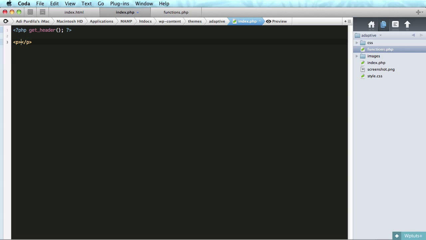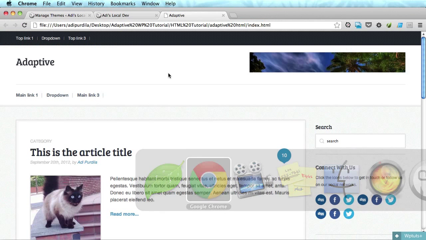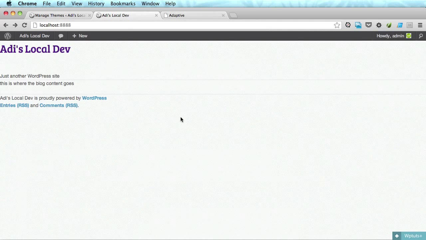I'm going to do a paragraph for now. This is where the blog content goes, and get footer. Alright, let's have a look at our page. Alright, so we have a basic header that's loaded. This is where the blog content goes, and a basic footer that's loaded.